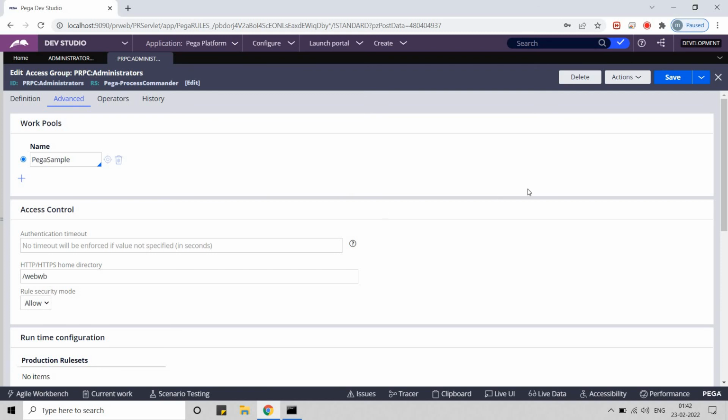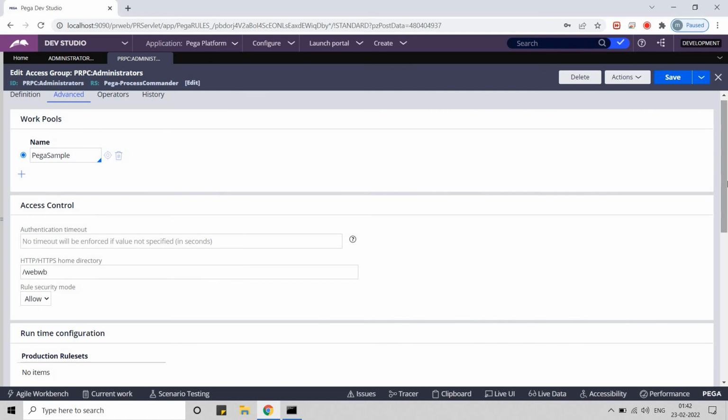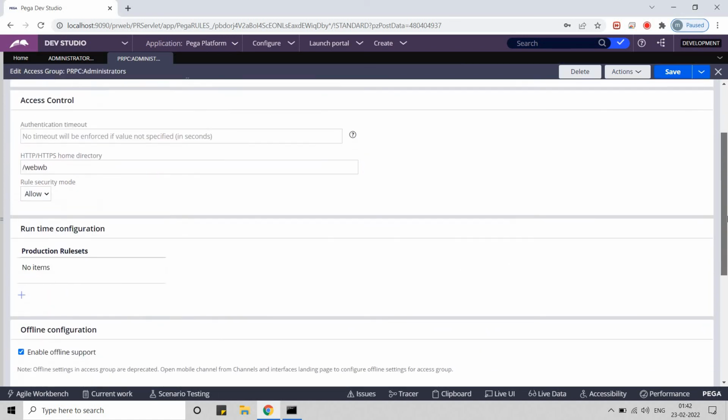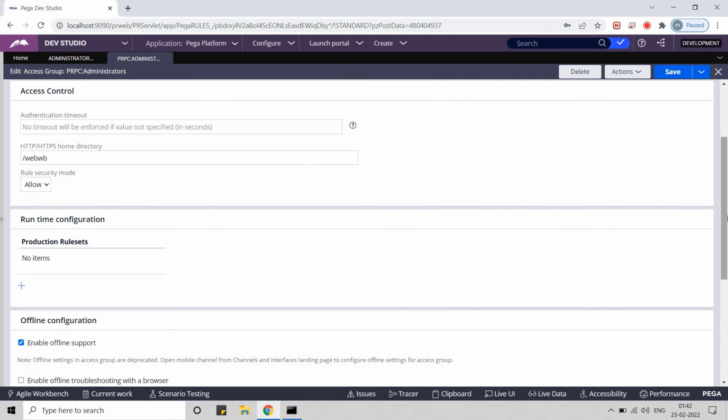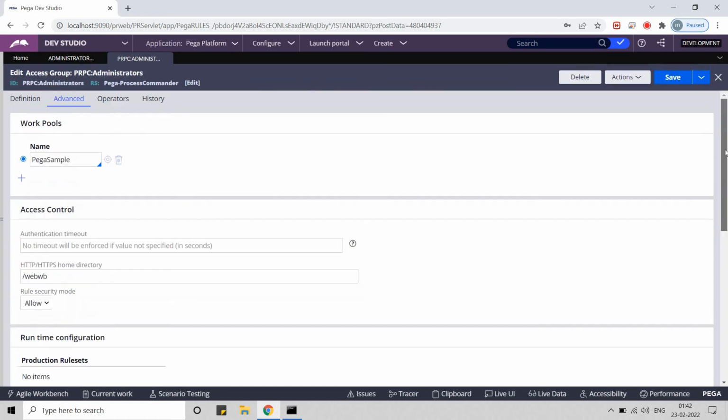In the advanced tab, you can see something known as the work pool, which determines which case types you can create or what case types you have access to. Now if you scroll down, you can add the runtime configuration, meaning you can add the production rule sets. Production rule sets I'll tell you about in the forthcoming videos. So now go to the next tab.